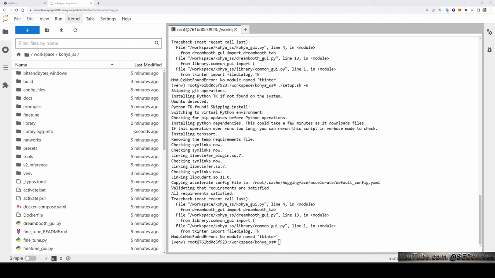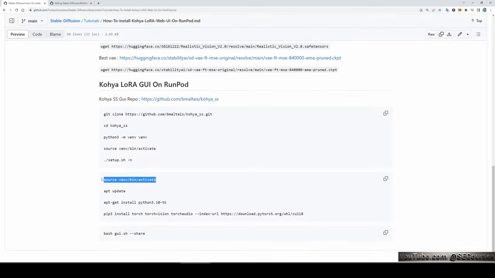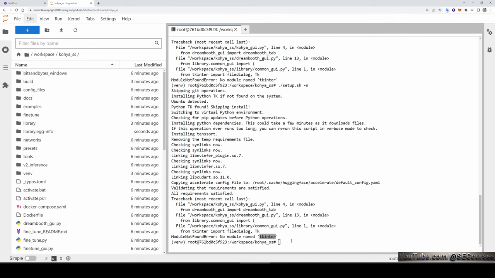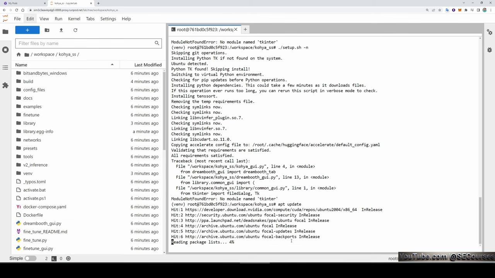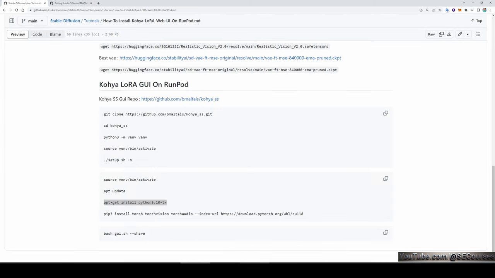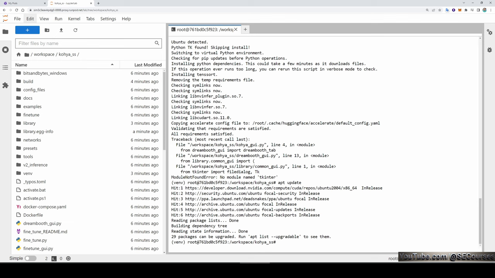However, we have got tkinter error. This is the most common error that you were encountering. I have a solution for that. While virtual environment is activated, you don't need to run this again. However, if you start a new CMD, you need to do. Then just copy this command. While virtual environment is activated, paste it like this. Then copy this command. This will install this tkinter.